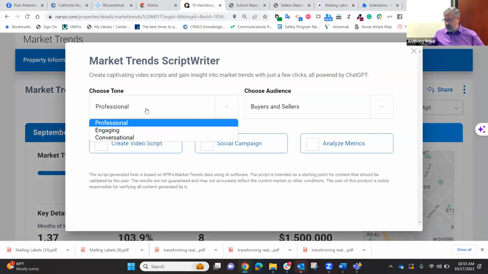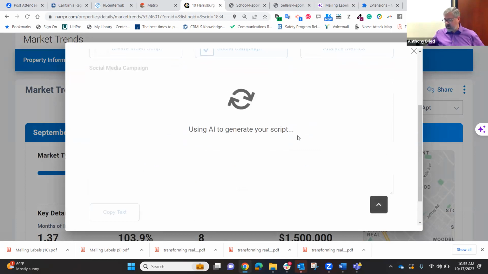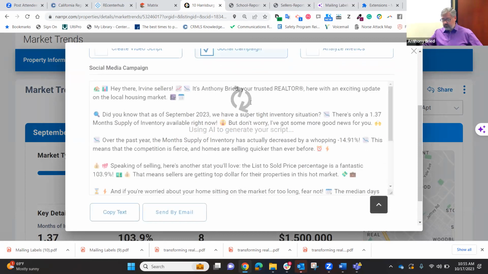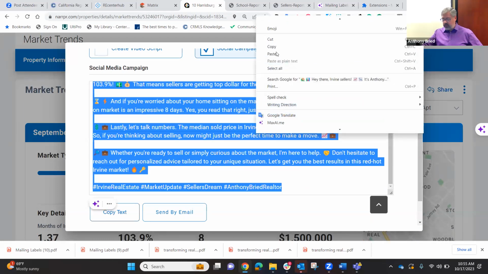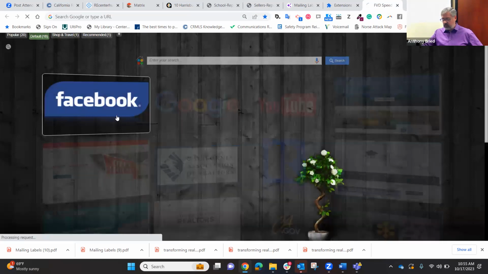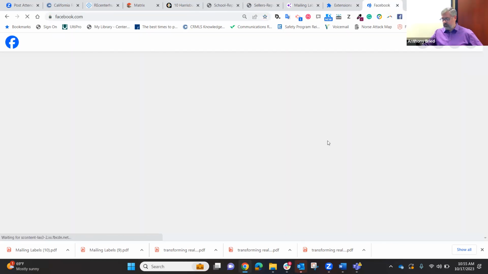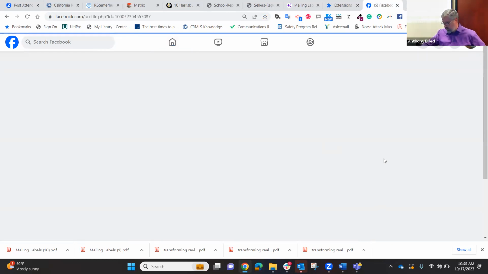Okay, so when you go to create that script, engaging sellers, social media, all I'm going to do is, when this comes up, copy it. So highlight it, right click, copy. Jump over to Facebook as an example, specifically your Facebook business page, or your Twitter account or whatever.